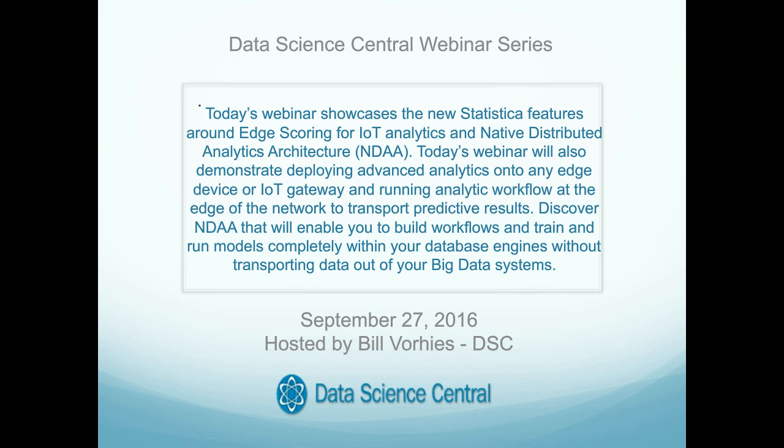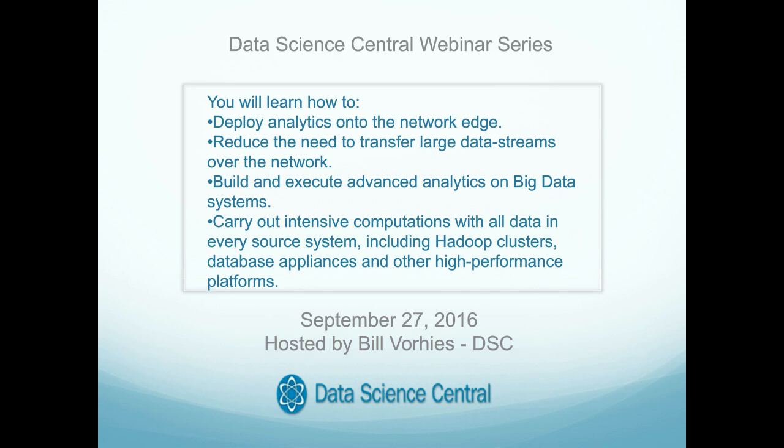So today you'll learn how to deploy analytics onto the edge of the network, reduce the need to transfer large data streams over the network, build and execute advanced analytics on big data systems, and carry out intensive computations with all data in every source system, including Hadoop clusters, database appliances, and other high-performance platforms. David, with that, I'm going to turn it over to you. You can begin as soon as you're ready to go.